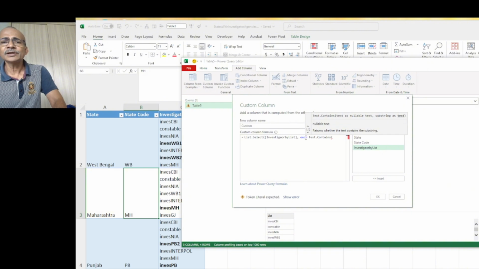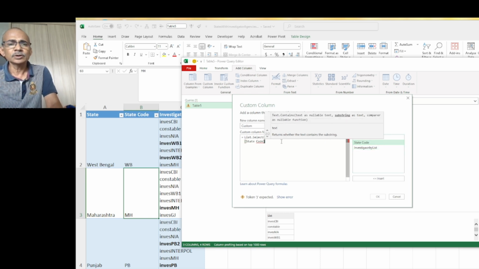Here also you have to use a text and substring. So we'll be using text as, I'm doing it the wrong way first, underscore. This underscore stands for each of the list members in the investigator by list column, okay? And then we'll be using state code. We'll be checking whether the list contains this state code, and close the bracket again, and that's it.